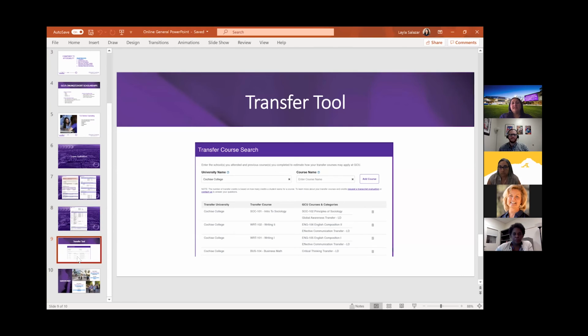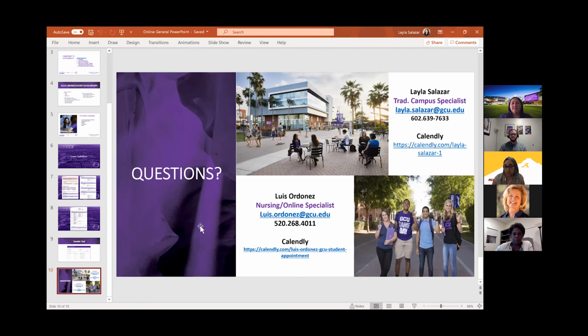The next thing is our transfer tool. We have a neat tool called our transfer tool, and what you would do is put in the community college and the course name, and it will tell you exactly how it transfers over to GCU. And then last but not least, our information. Mine is for traditional campus, and I have Luis's information here for online.